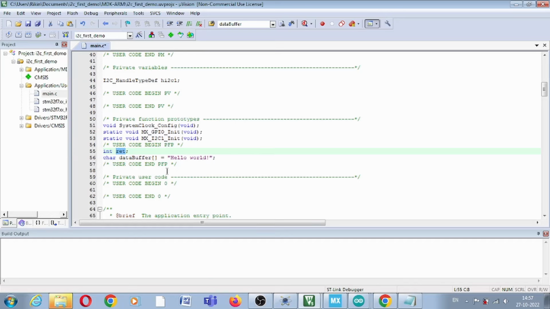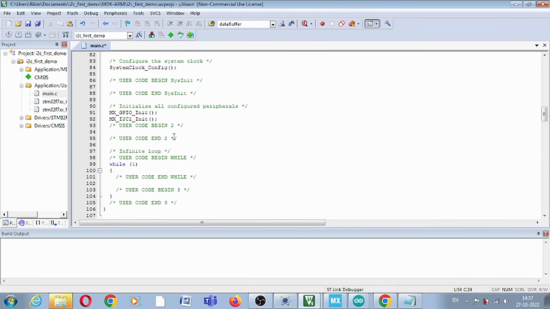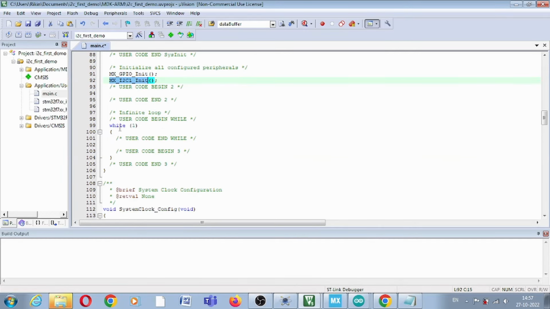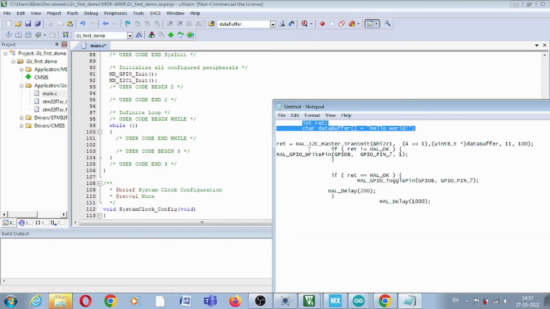Now I will put this code in the comment section so you can reuse it. And then in the main function, this line will initialize the I2C, and then in while one we will simply send our required data. For that, this line is there.